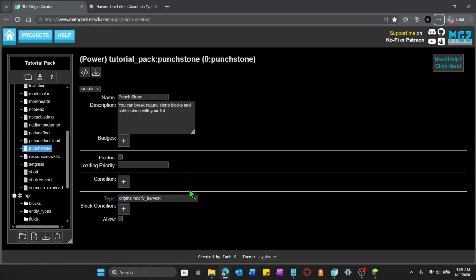So for this, normally if you tried to punch stone, you wouldn't get anything. But in this case, we want to allow the player to get the cobblestone if they punch stone. So we will checkbox the allow button. I know that this does not apply silk touch, so if they break stone, they're still only going to get cobblestone, not normal stone.